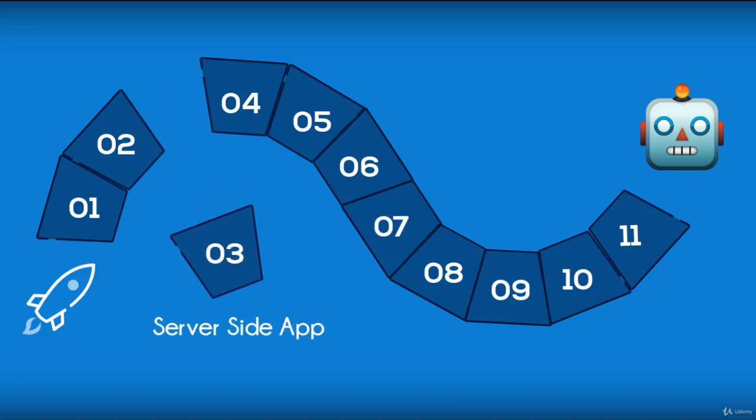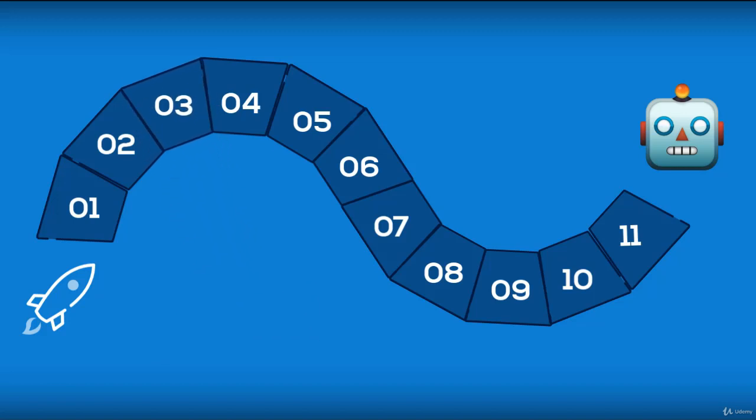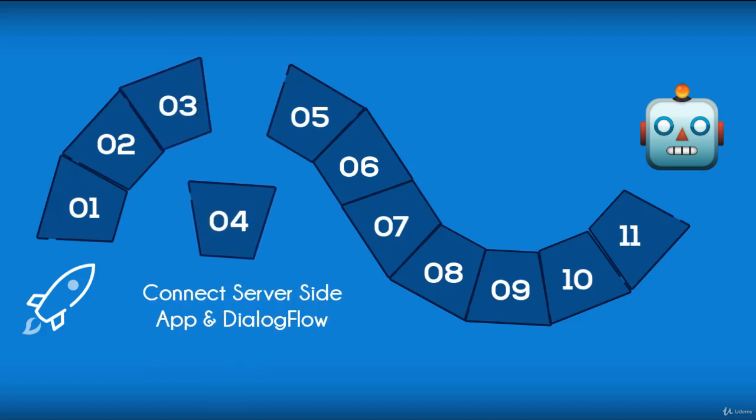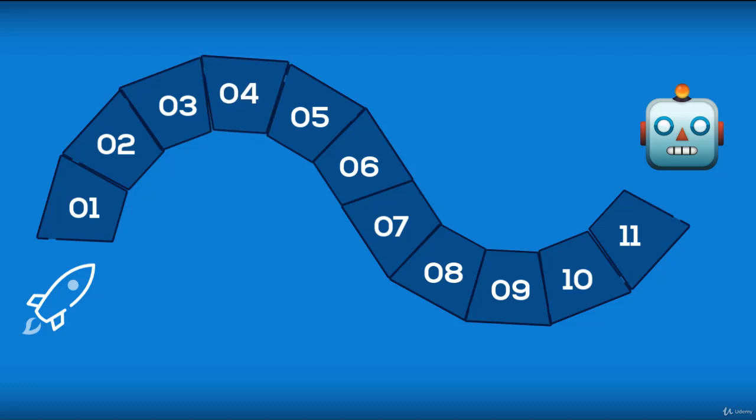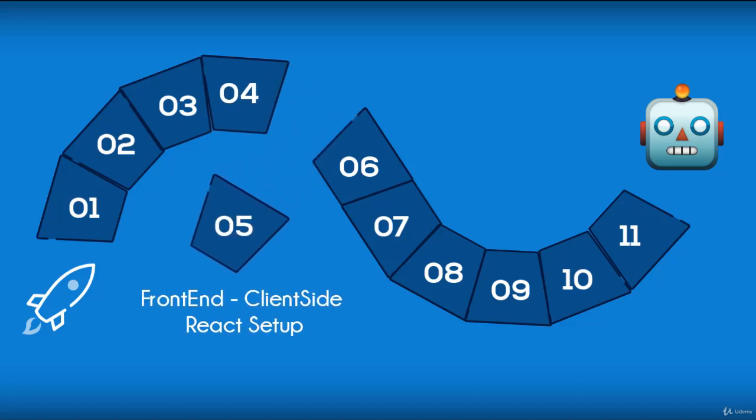Then in the third section, we'll start building server-side app. We'll install Express library and generate Express app. We'll configure it for Heroku and deploy to Heroku. We'll also set up local server called Nodemon. When you have a basic server-side app created, you'll be able to connect it to Dialogflow. And that's what we'll do in the section 4. And frontend will be the next step.